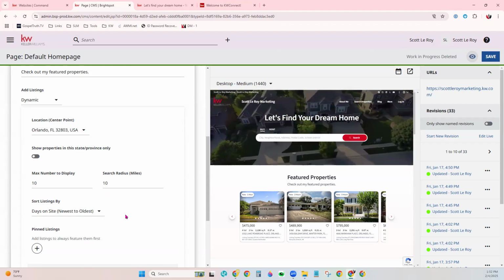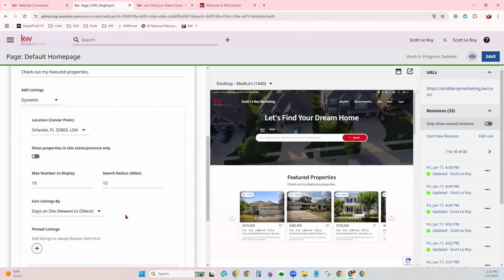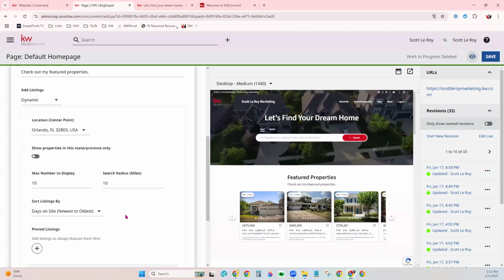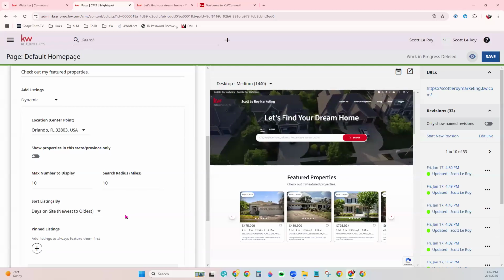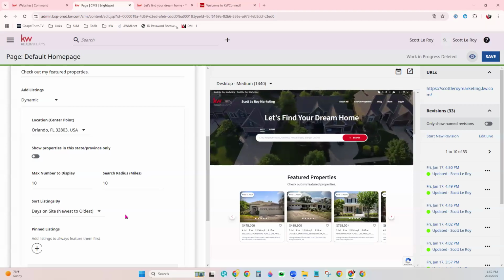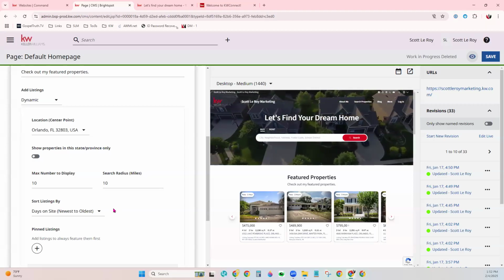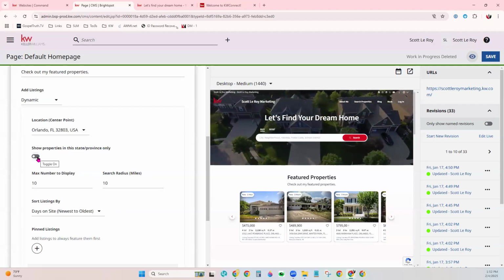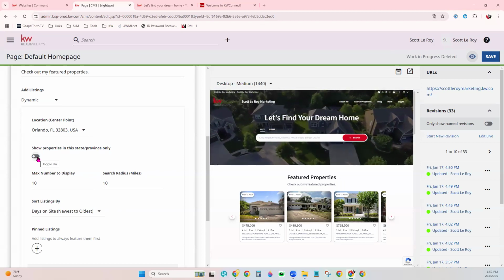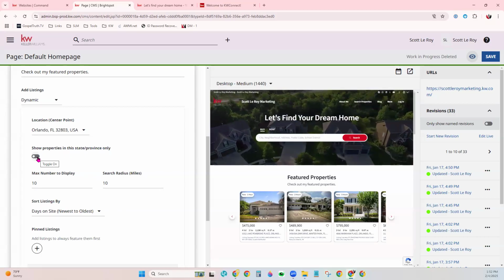So as they come on the market and off the market, it will update this for you automatically. There's no manual maintenance that you need to do. Okay. A little more leverage for you if you're looking to automate your site. And so you can come here and actually choose to show only for a particular state if you want, helping out again those agents that may be close to a state line.